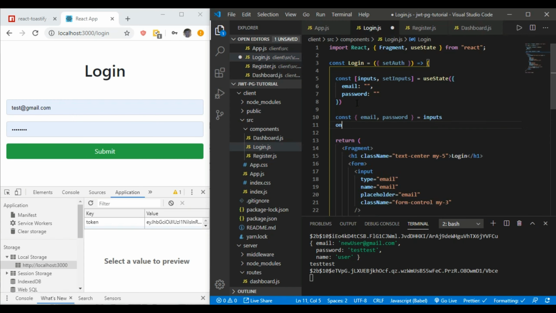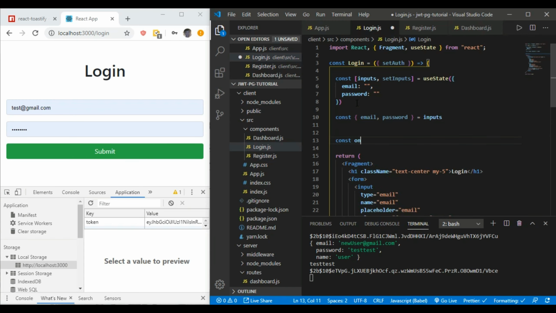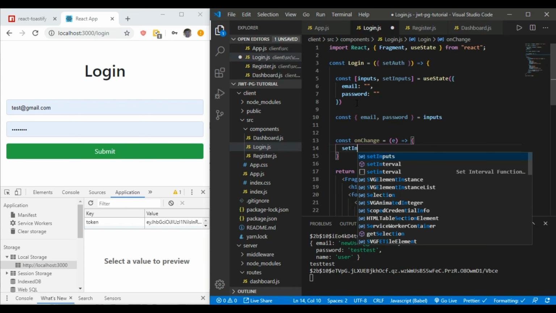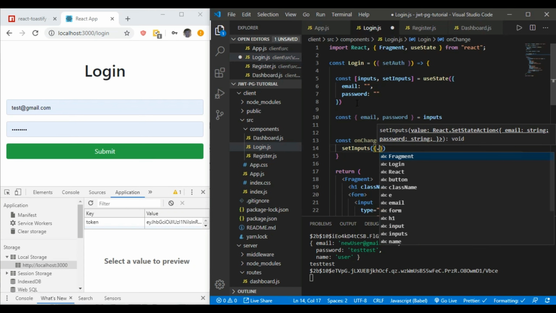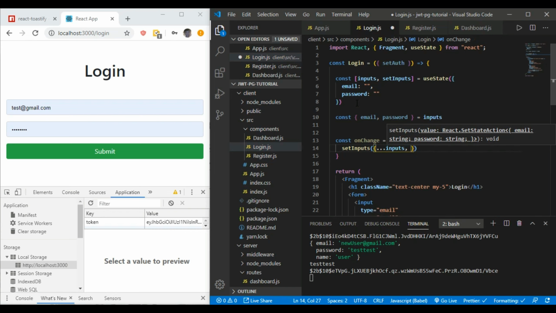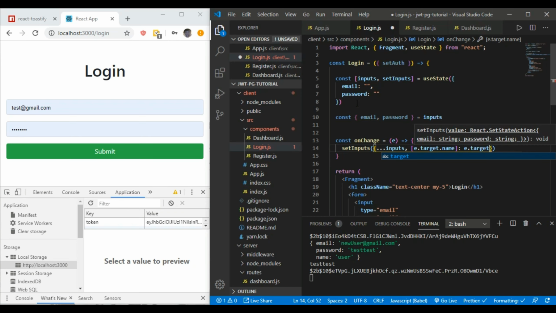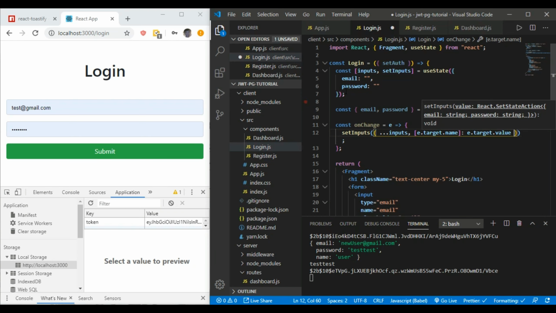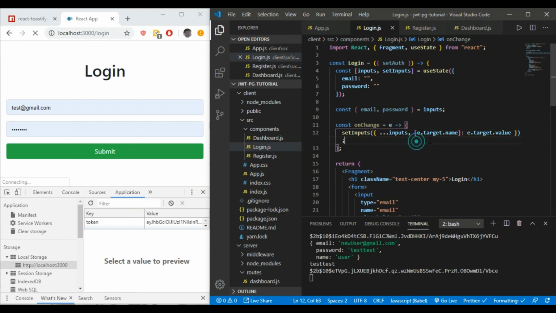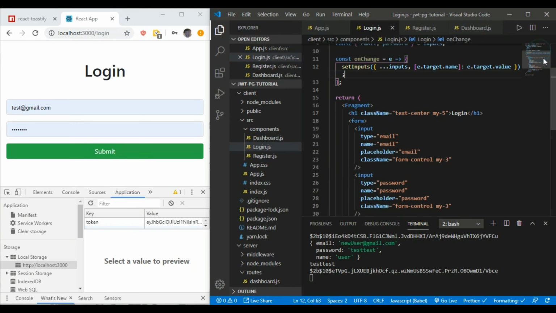And then once again, we need to have the onChange function. So I'm going to say const onChange, and we're just going to simply take that setInputs over there. And then we're going to do ...inputs, and then we're going to run that e.target.name, and then we're going to spit out the e.target.value. Okay, so hopefully this looks very familiar from our last application or our last component.